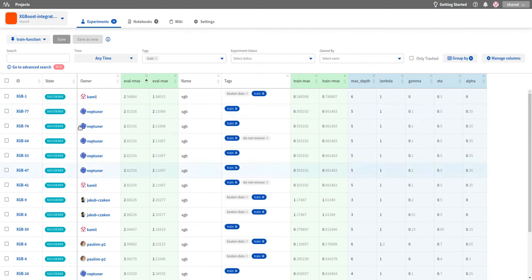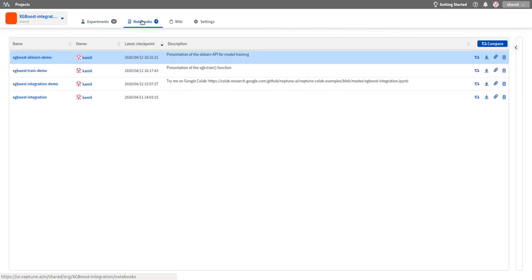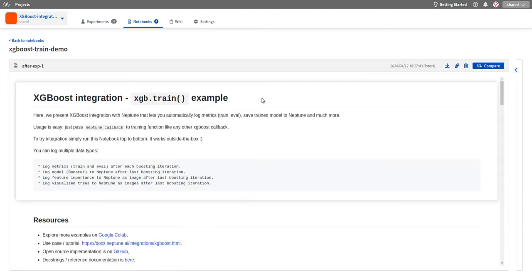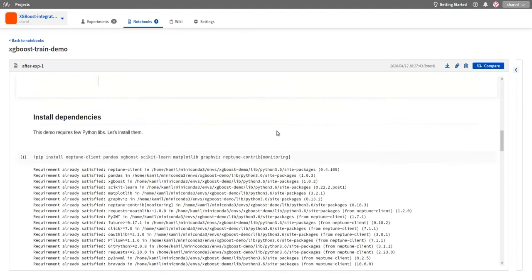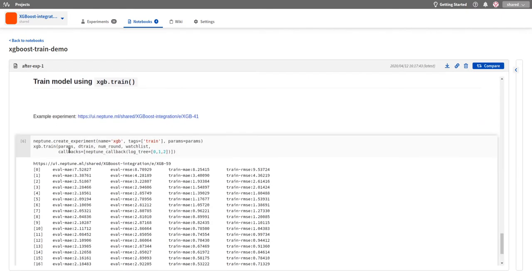In our integration, we allow you to see multiple types of information logged automatically from the XGBoost experiments. Right now, we are in the XGBoost integration. It is a public project and it is a collection of experiments and notebooks that presents multiple details of our integration. But for now, I just want to focus on this train demo notebook and scroll a bit to the actual code that shows you the integration.